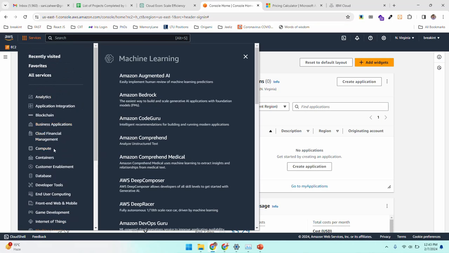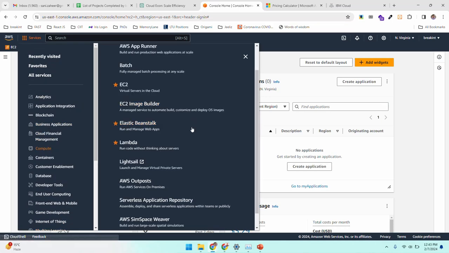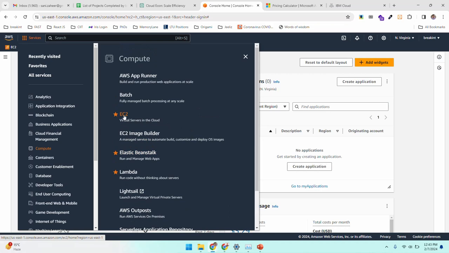So in infrastructure as a service, we go to compute, and in compute we have EC2, which are virtual servers in the cloud, which is infrastructure as a service. Elastic Beanstalk is to deploy and manage web apps, which means it is a platform as a service. Lambda is to run code without thinking about servers. Like, you don't need to worry about which server is running it, where it will run.